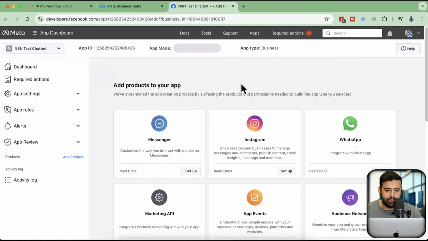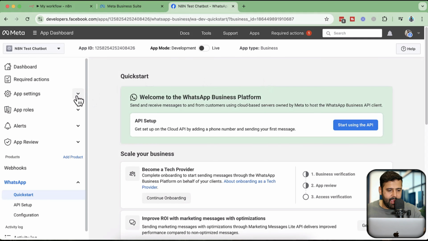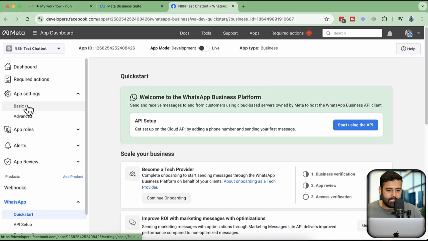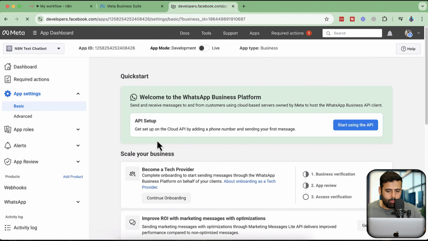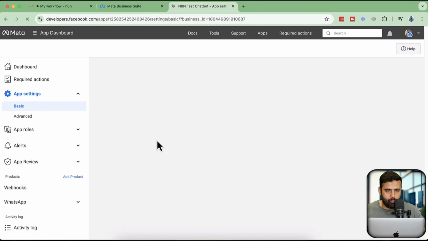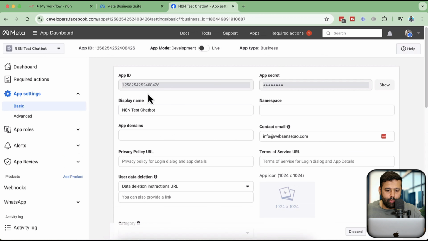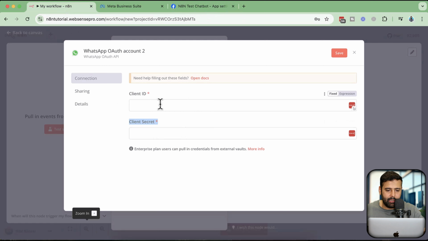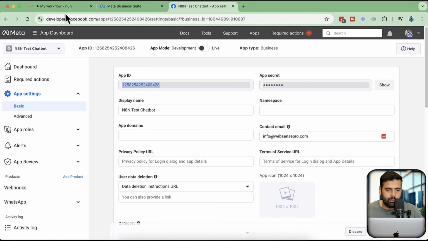And our app is ready to go. I'm going to click on setup for this WhatsApp, as we are integrating WhatsApp with N8N. So let's click on setup. App settings, and then from app settings, click on basic. And from here, we have our app ID and app secret, which we will need to add in client ID and client secret. Let's copy and paste the information here.